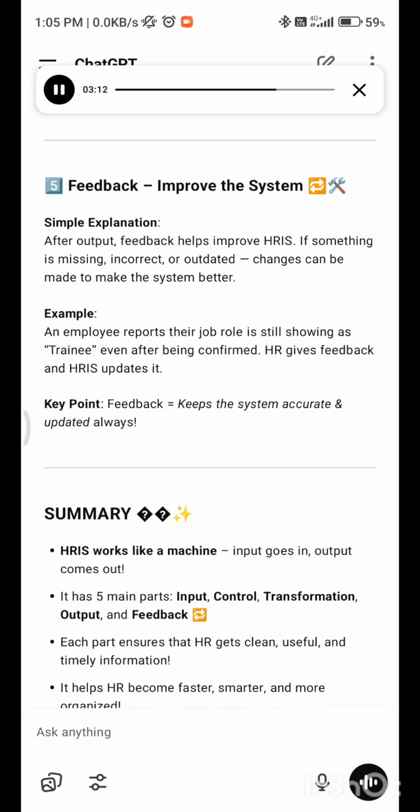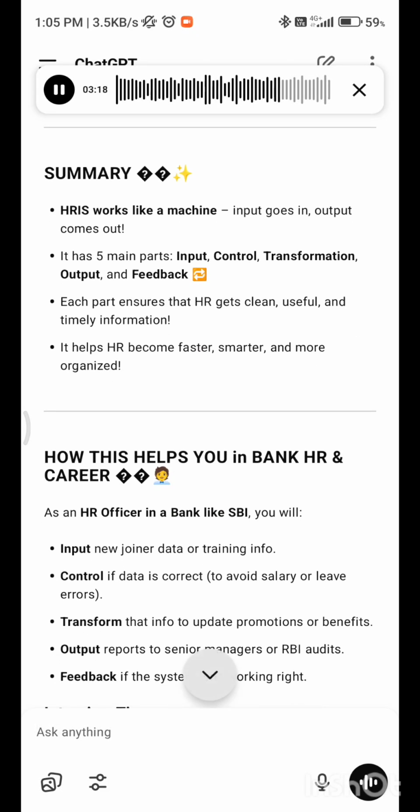Summary. HRIS works like a machine. Input goes in, output comes out. It has 5 main parts: input, control, transformation, output, and feedback. Each part ensures that HR gets clean, useful, and timely information. It helps HR become faster, smarter, and more organized.